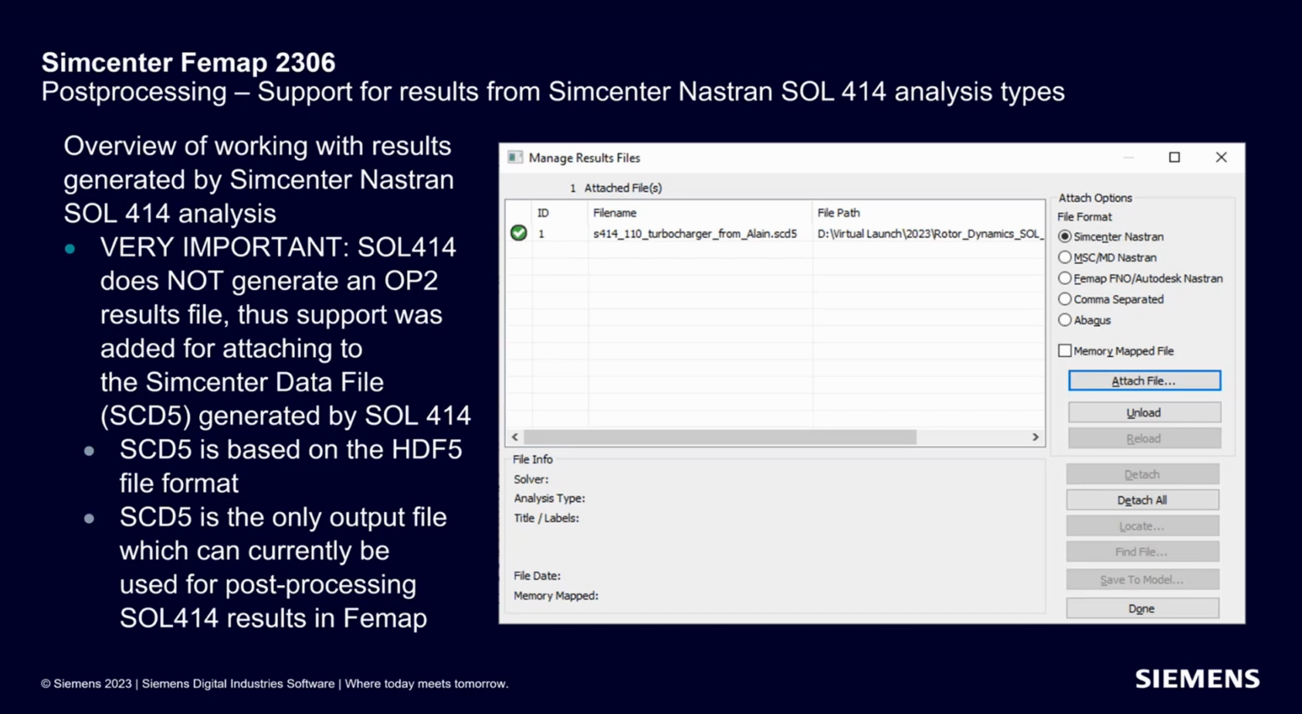And you have to attach to them instead of importing. But once you're attached, you can always just use that save to model option in there.